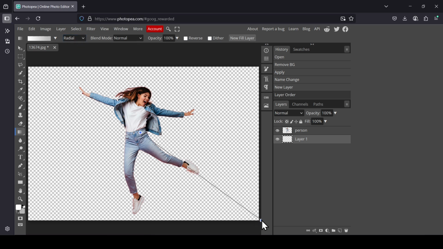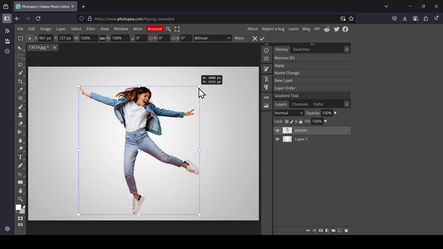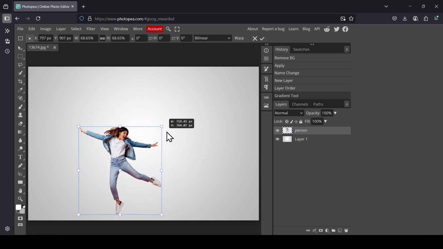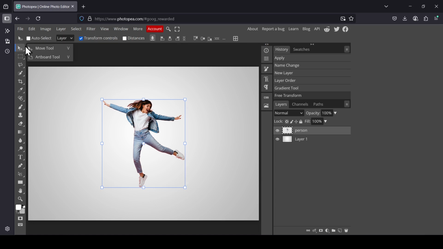trace your gradient. And now select the person layer, select the move tool, check the transform controls, and now I'm going to scale down my layer. So I'm going to scale it like this. So here it is. Now it's placed in the center. And now let's select the move tool again, just uncheck the transform controls.